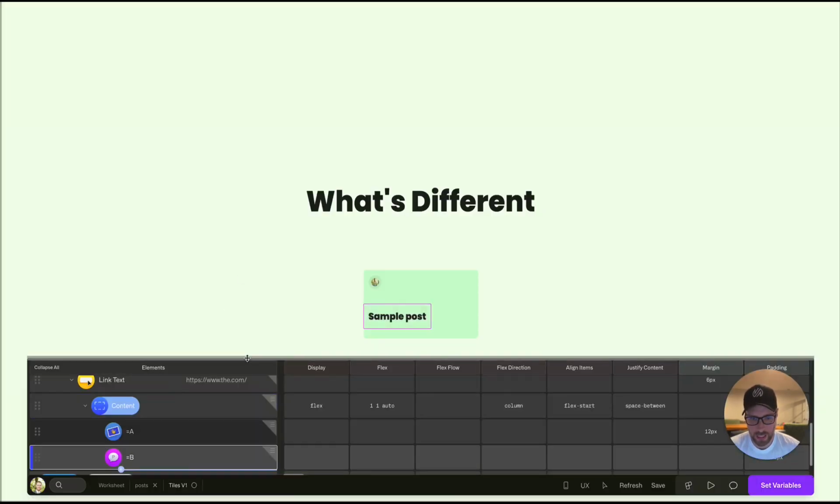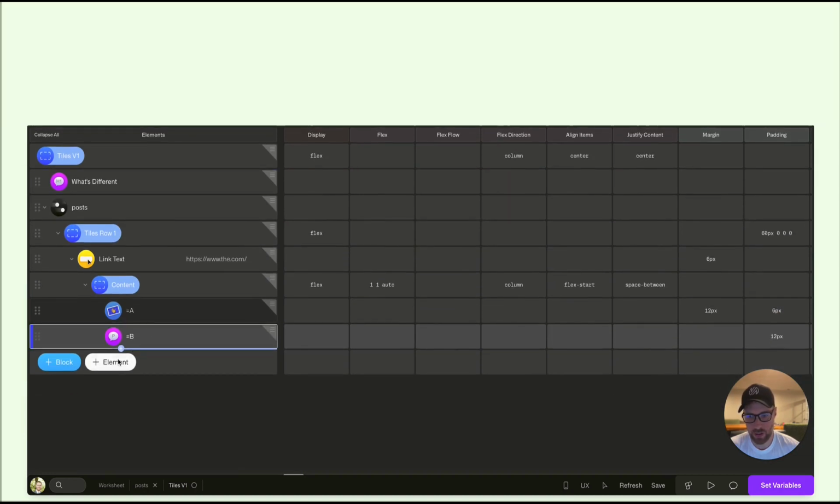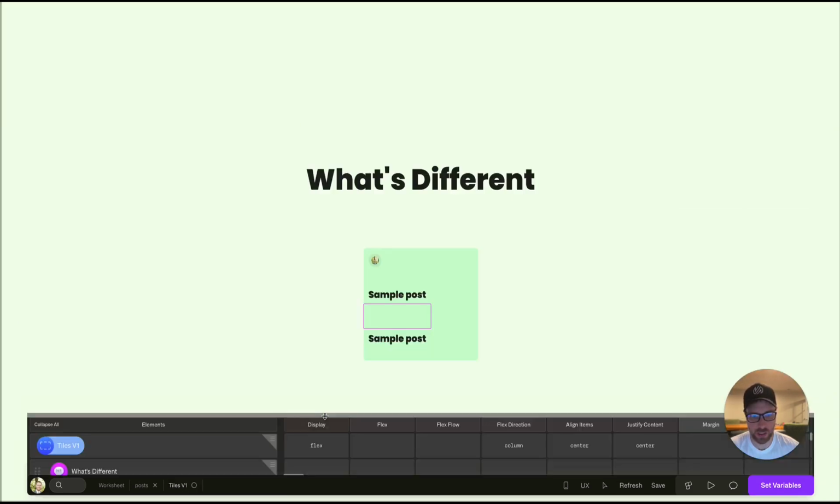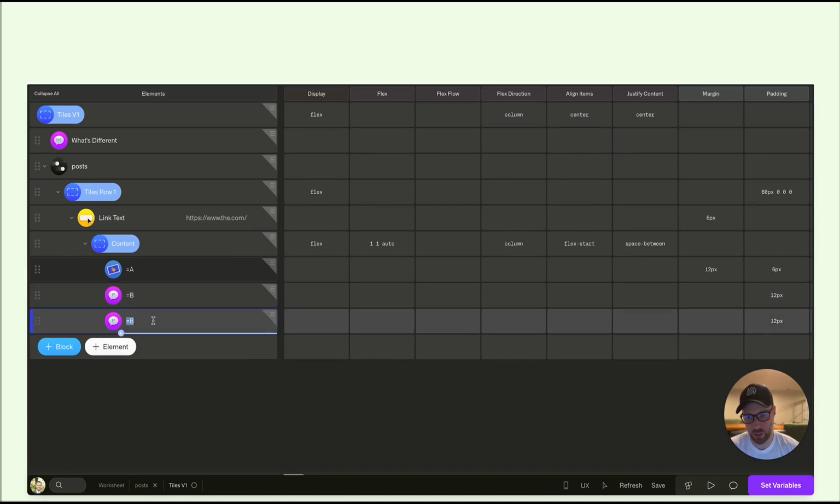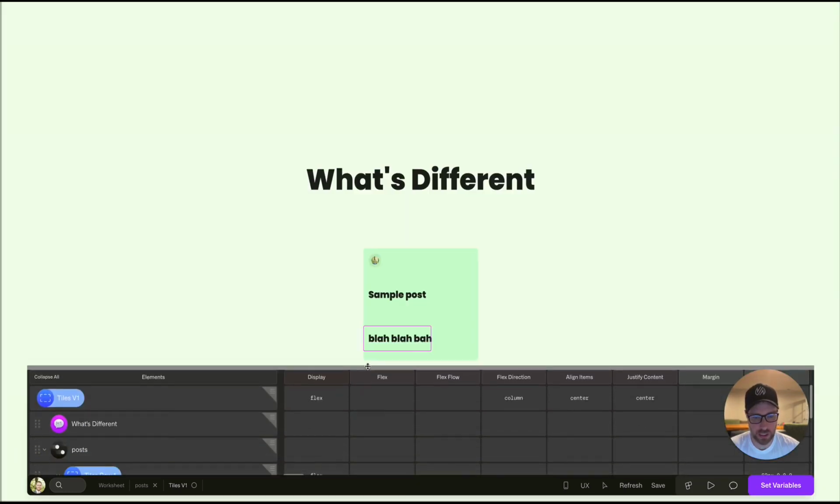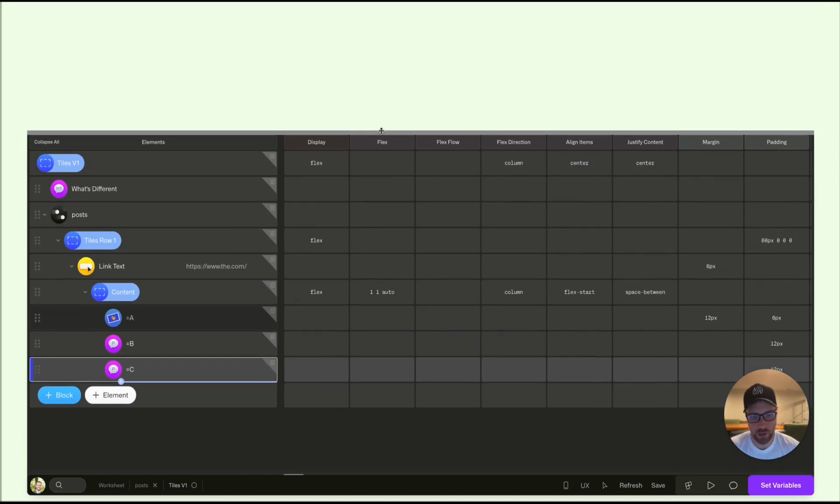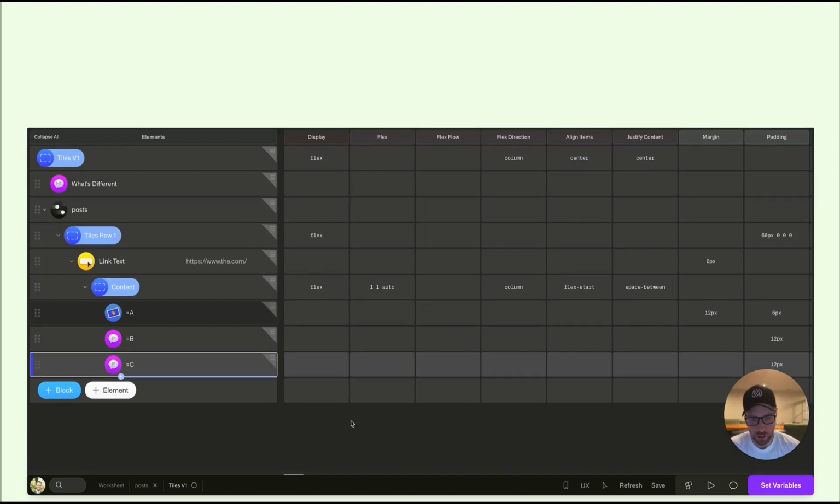Coming back here, we actually don't have another paragraph element, so we can just click this hamburger again and click duplicate. If we duplicate this, now we have another paragraph text, but it's just saying sample post. So we actually want to change this to equals C, because that's where our body section is in our database, in column C. So that says blah, blah, blah. That's perfect.